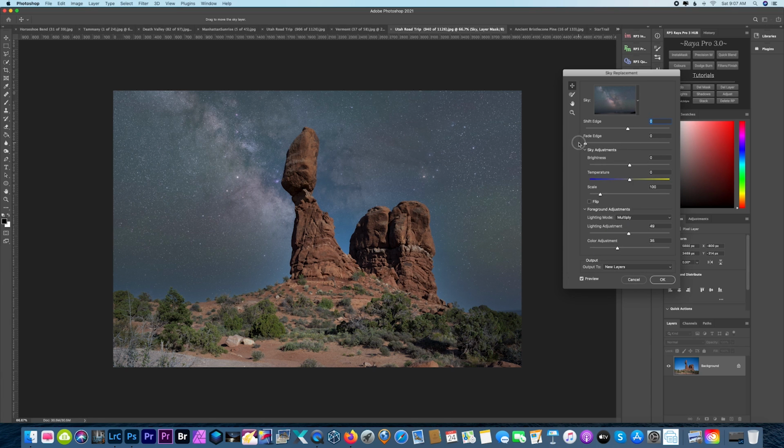Alright, so there you see you have a lot of the blue. We get rid of that by shifting the edge. Or fade edge, I should say.